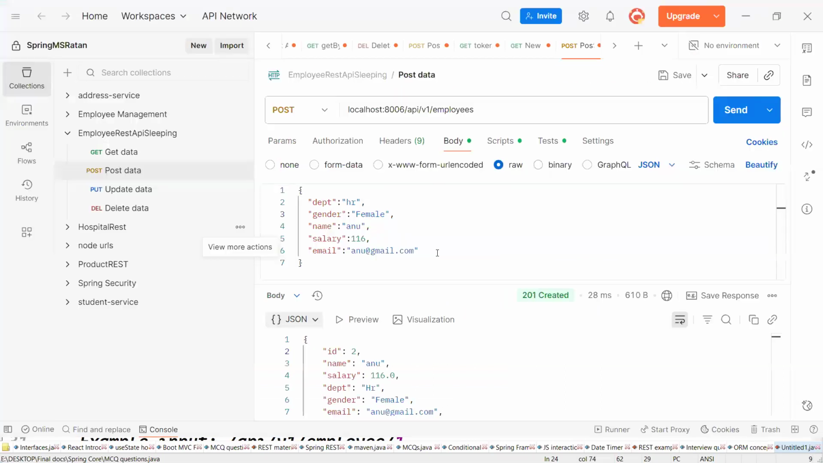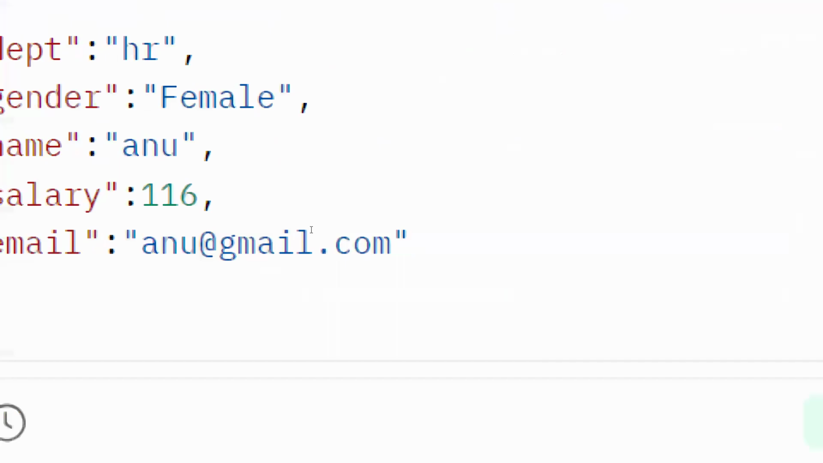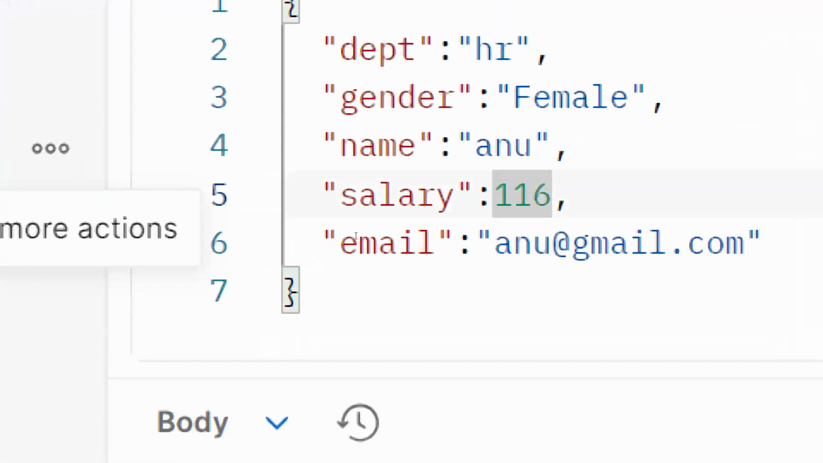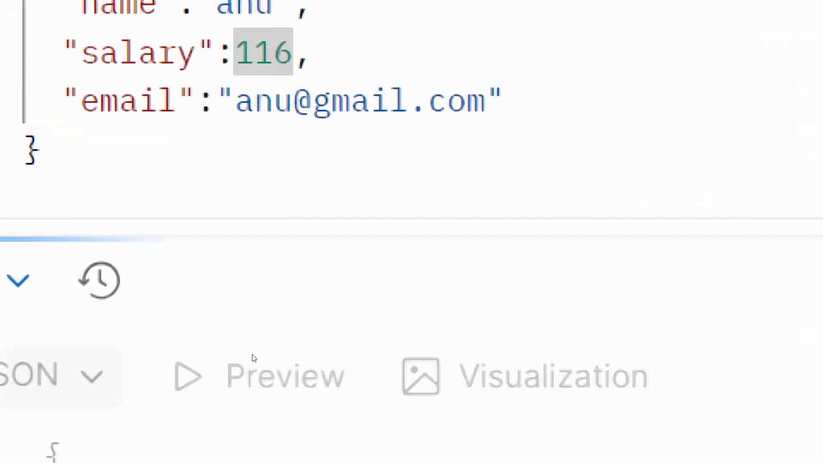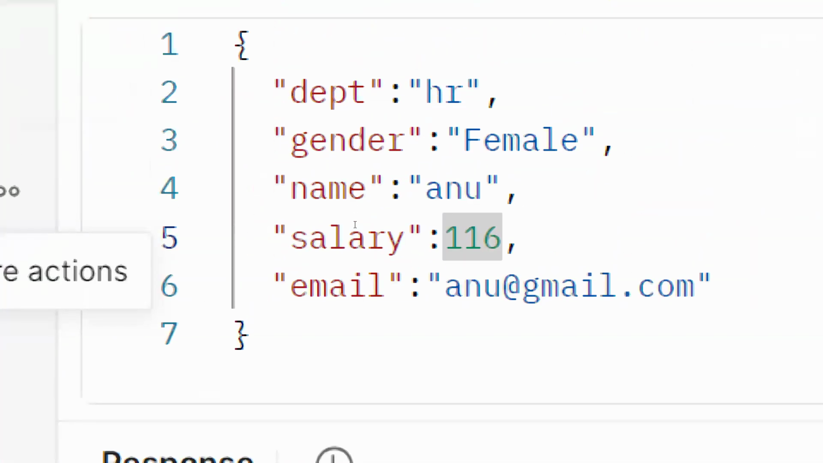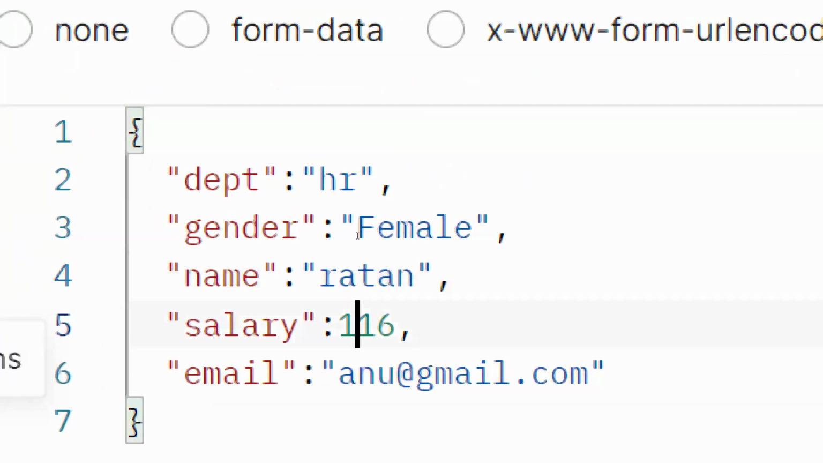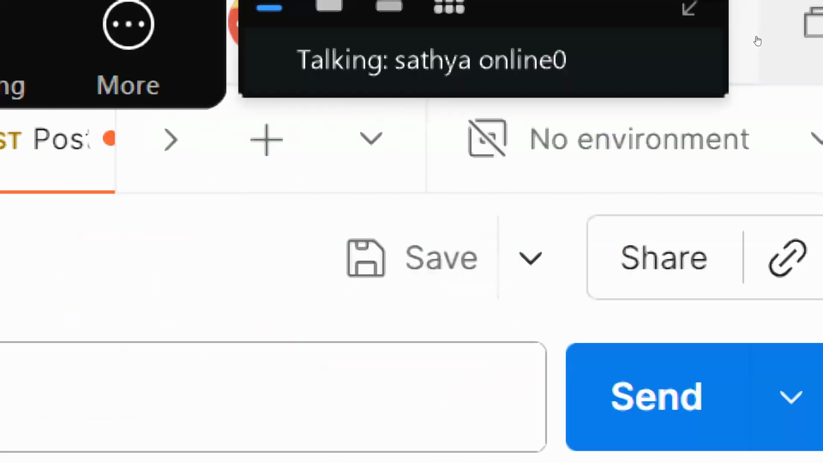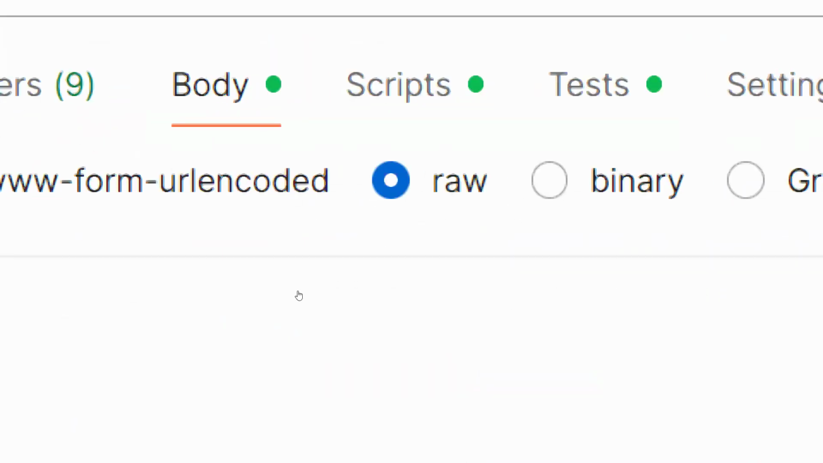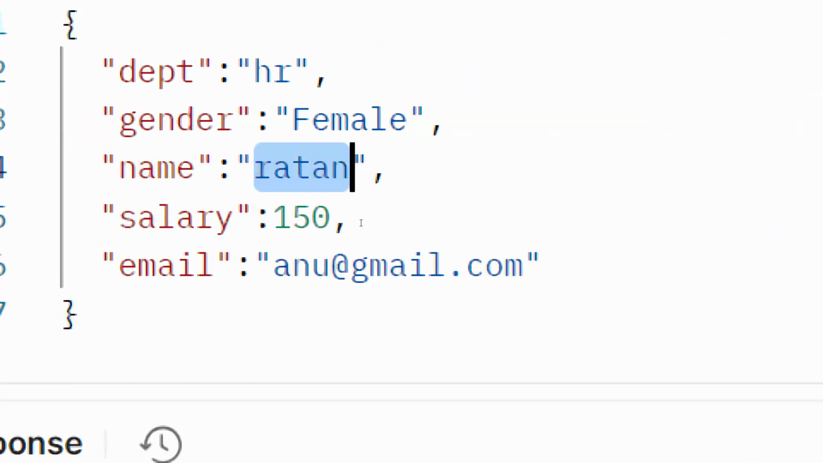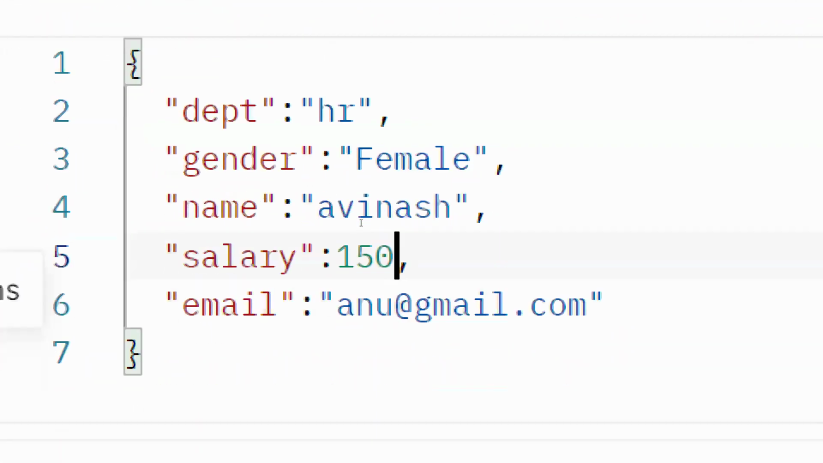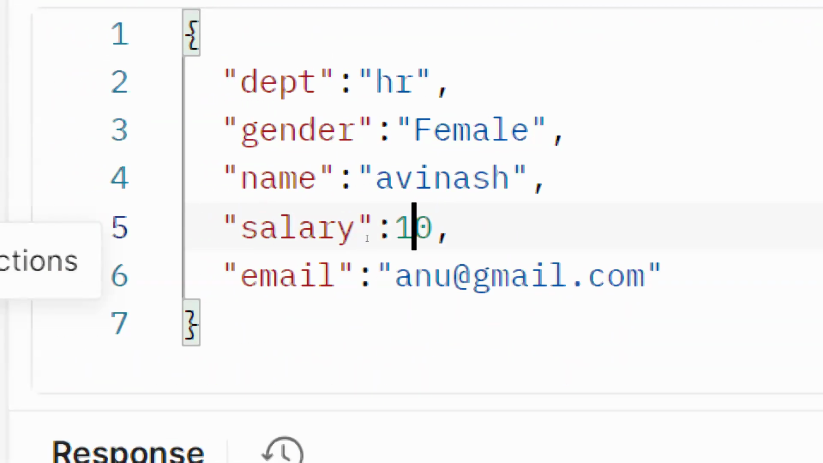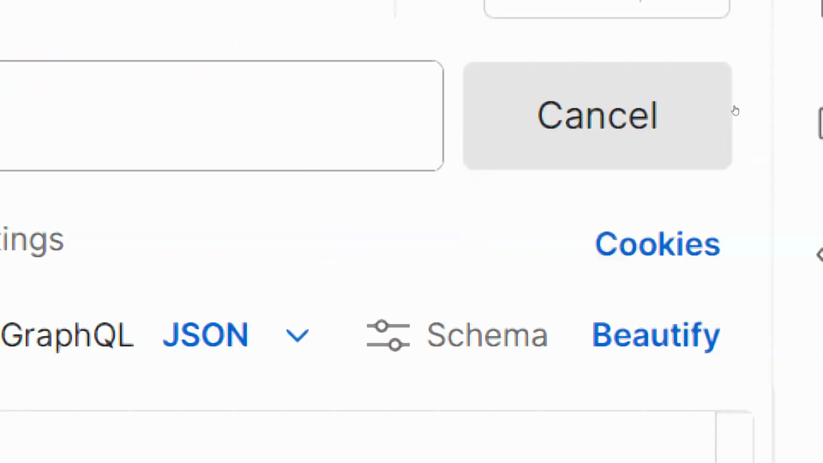Go to the browser. Just let me add some records. Just click on the send button. This is the first record. And the next one is Ratan, we got 150 rupees. Just click on send. And tell me some name. Avinash, I'm taking 10 rupees. Just click on send.